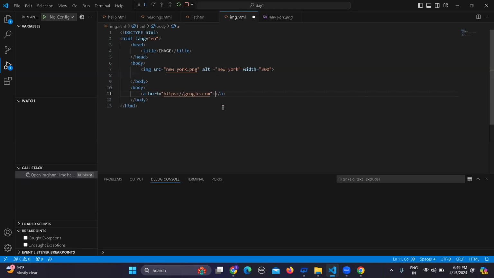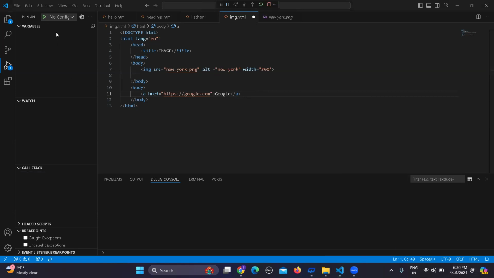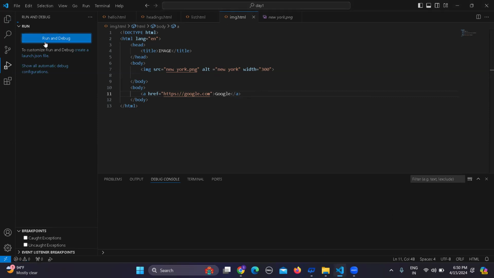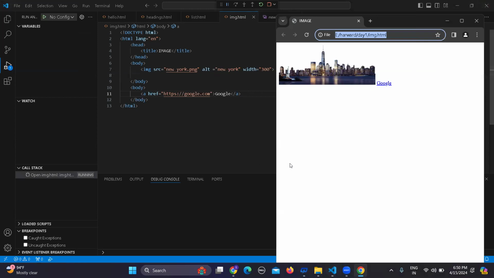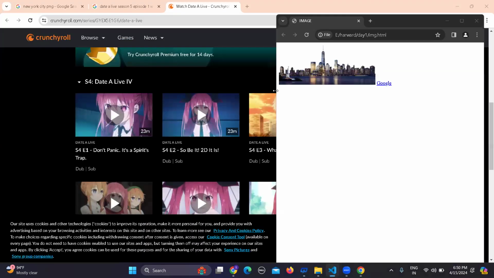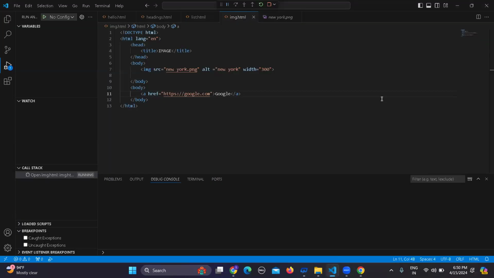So I'm going to give a capital G. That's it, guys. I'm going to run it again for this output. I'm just going to close this one and run it again. Let us see the output.